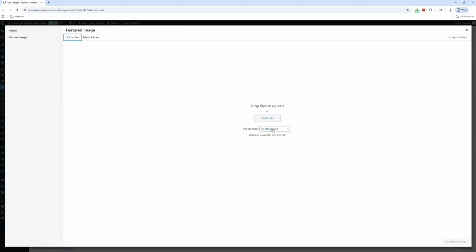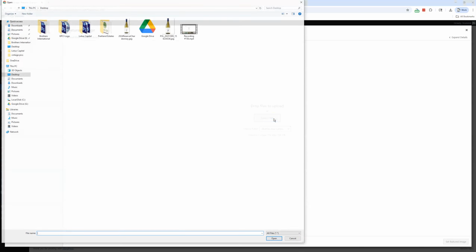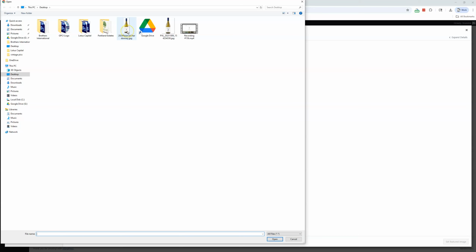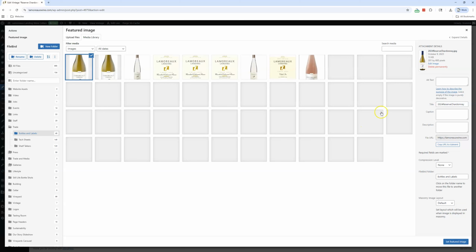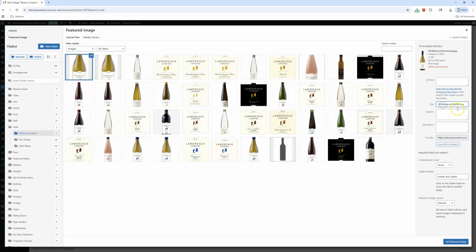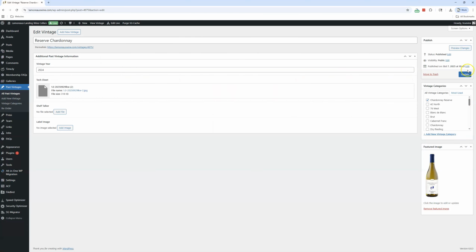We're actually going to put this where it's supposed to go, which is the trade folder, or under the trade menu, the bottles and labels folder. So then we select files. I find it on my computer. I named it here 2024 Reserve Chardonnay. I click on it once. I click open. Don't forget to change the title accordingly because the pop-up window that shows the bottle image is going to pull from this. So I make it say 2024 Reserve Chardonnay, say set featured image, and then I click update.